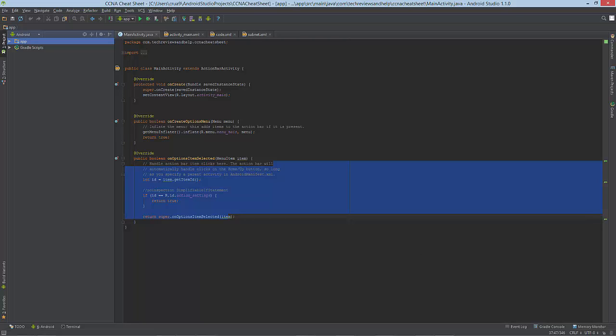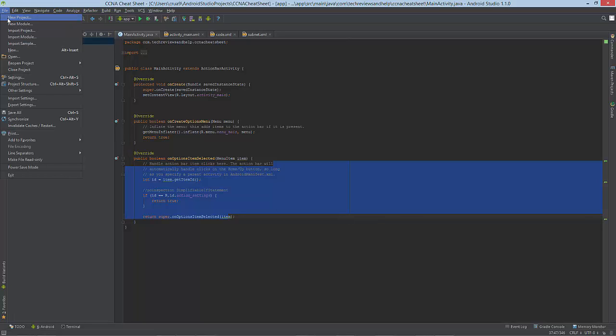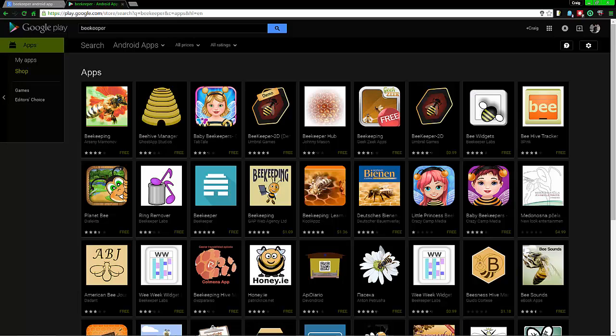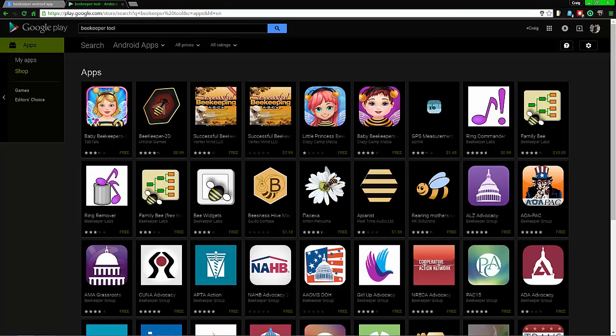So what we're going to be doing is go to the new project, and then we want to name it something related to the project itself. So we can see that for the name, something like a beekeeper would be fine, or maybe a beekeeper tool, beekeepers tool, beekeepers, probably the better one.